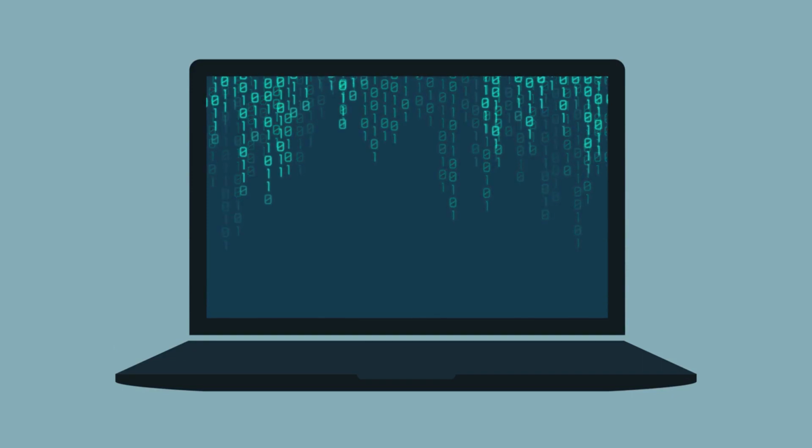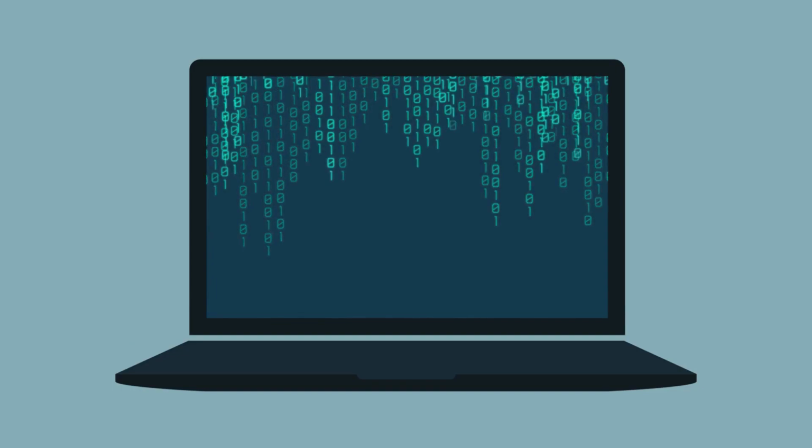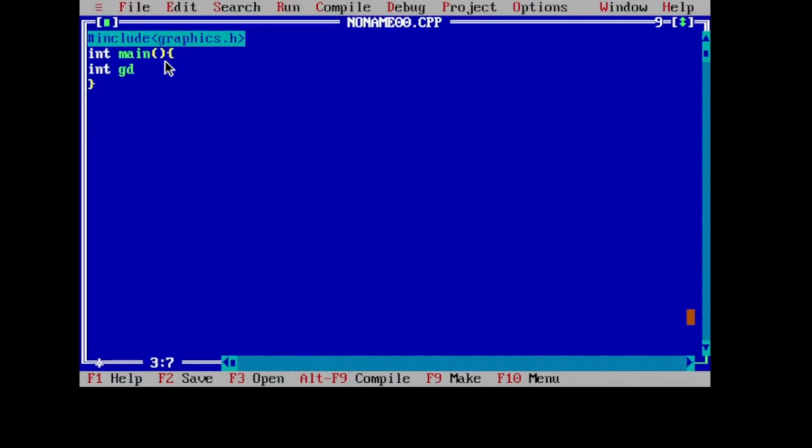Are you ready to dive into the exciting world of graphics programming? Today, we'll learn how to draw rectangles in Turbo C++, a classic IDE loved by programmers for its simplicity and power. First, let's set up our graphics environment. We include the Graphics.h header file and initialize the graphics mode using the initgraph function. Next, we'll draw a rectangle on the screen. We specify the coordinates for the top left and bottom right corners of the rectangle using the rectangle function. Finally, we close the graphics mode to clean up after ourselves using the closeGraph function.